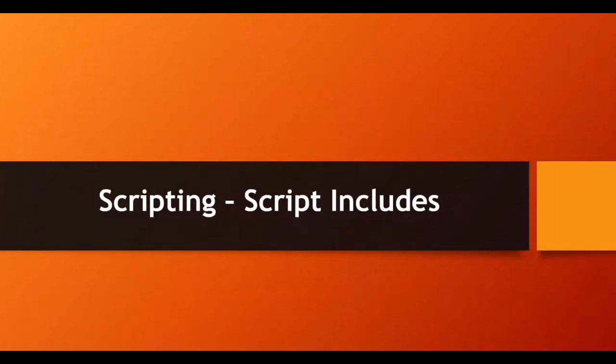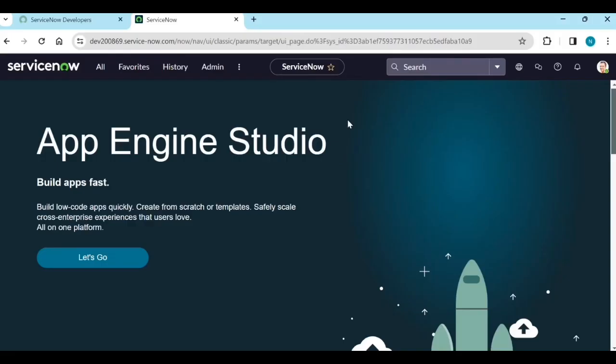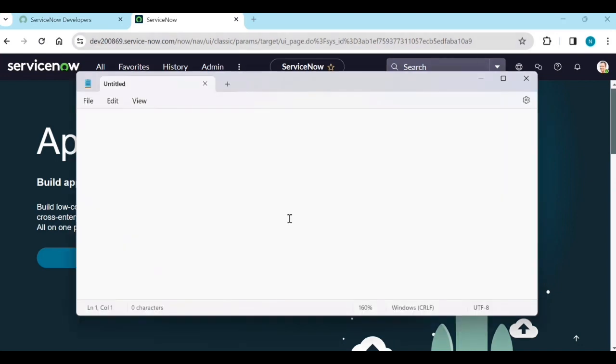Okay, let's see what all the topics we are going to cover in the scripting include. Let's log into your system or customer instance and see. We will cover what is a script include, why we use a script include, when we use a script include, how to write a script include, how to test it, and debug the script include.